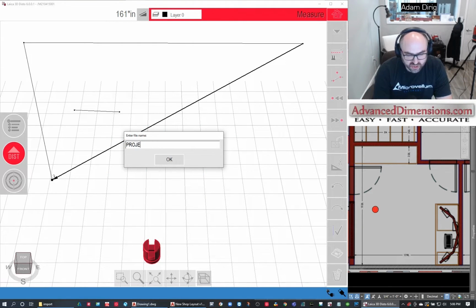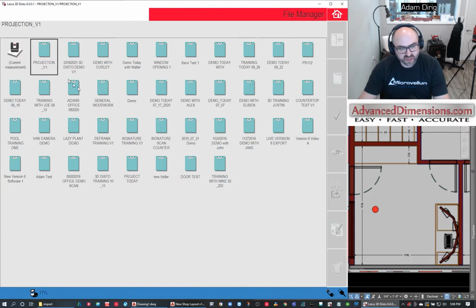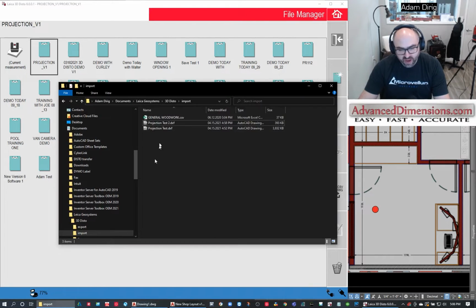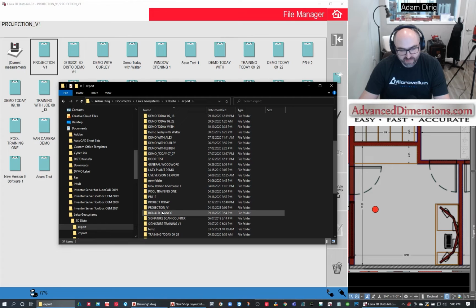Same thing, projection_v1. And when I click OK, it's going to save this file in the software, and I just got to go to the export and export it. And now I'm going to go to my folder where these exports live, and I'm going to open it up, and we're going to show you the next step on how to get this ready.